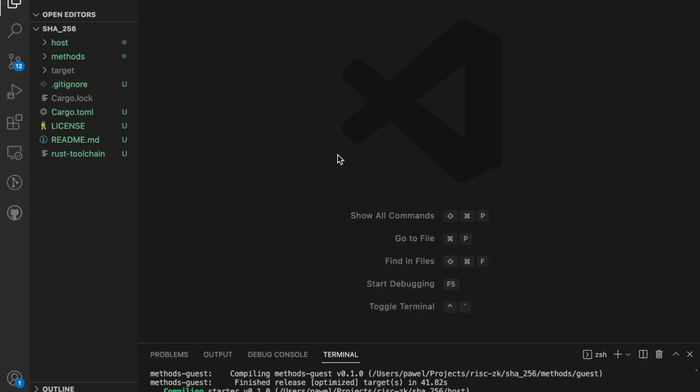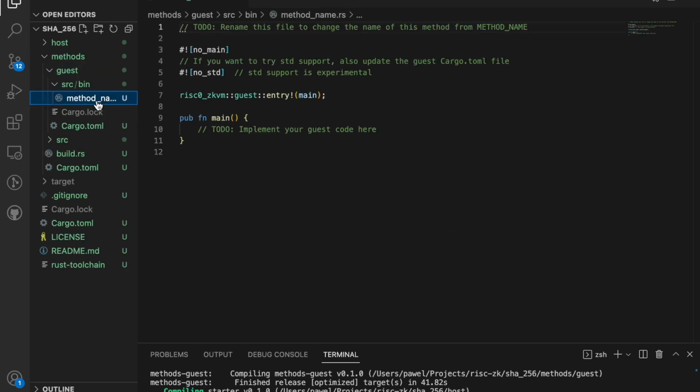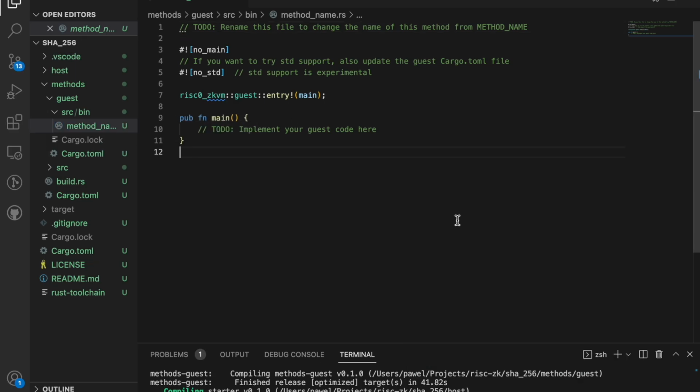How can we create such a project using Risc Zero zkVM? First of all, you have to create a new project, for example cargo risczero new, and the name of the project. In my case, it's SHA256. Once you have this project, you will have this boilerplate code here. The first thing we can start from is the hashing algorithm inside of the guest code. As you can see, we have this method name here. What we can do here is implement the hashing function inside of this code snippet.